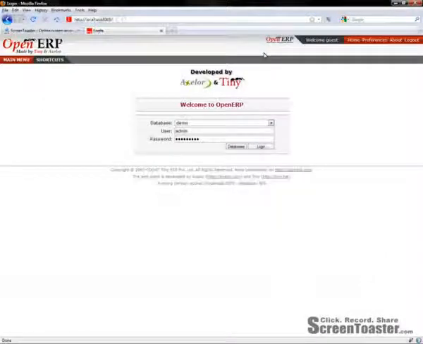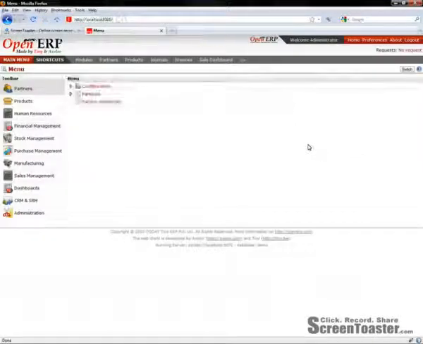I'll give you a demo of OpenERP, which is a very popular open source ERP software. This is basically web-based; it has both a client as well as a web client. So you can just use any web browser to access it. I'll log into one system and show you the features. Right now I'm logging in as an administrator.